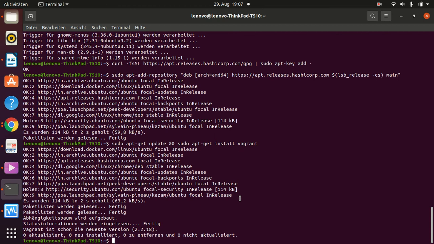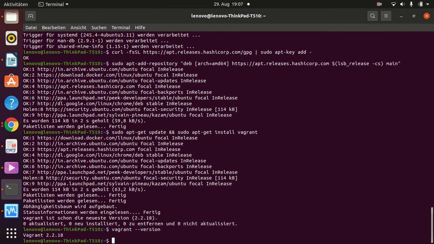In order to verify the installation and the version, you can use this command, vagrant -version. Some of you are already aware of this command. It's Vagrant 2.2.18, like we use for Java version or Ansible.